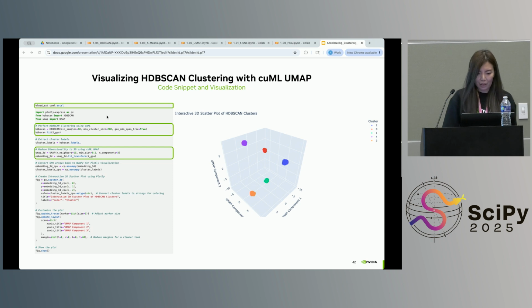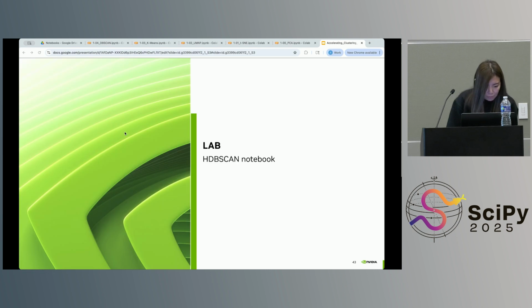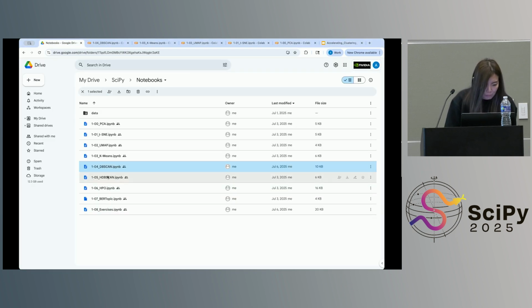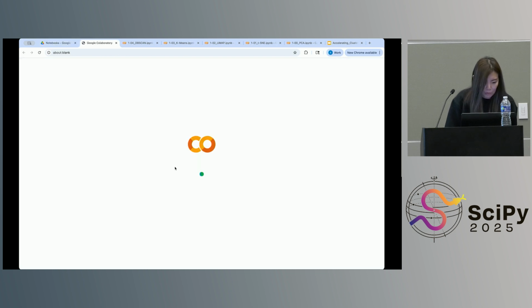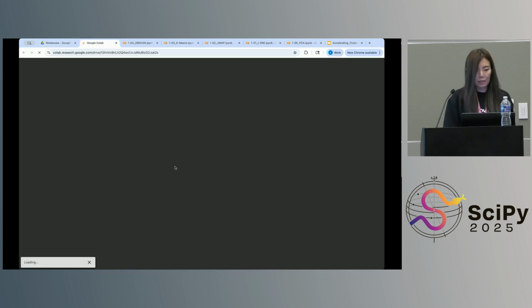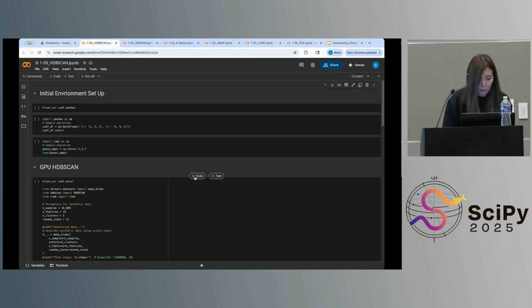And on the next slide, we provide a code snippet to visualize the HDBSCAN using cuML UMAP. We start with the cuML loader on the top. Then we perform the HDBSCAN clustering using cuML. And afterwards, we reduce the dimensionality to 3D using cuML UMAP.